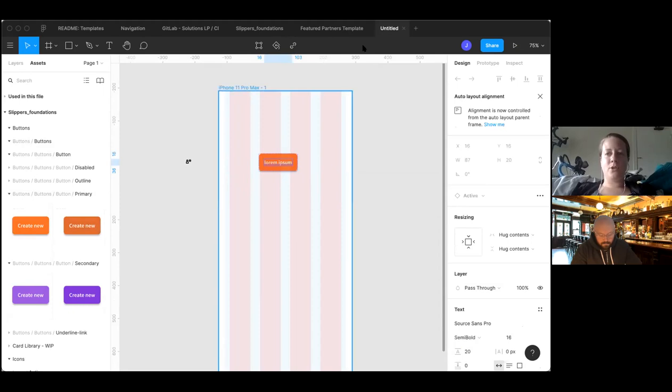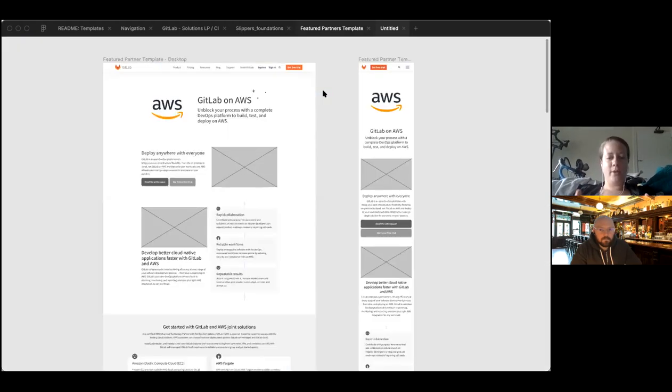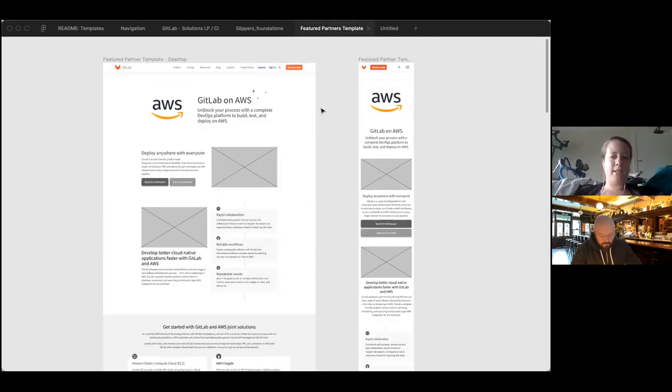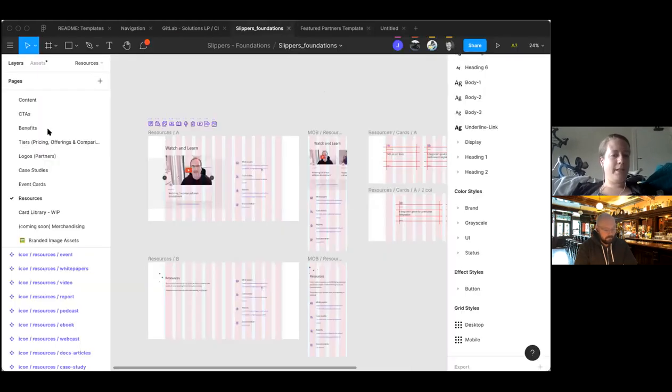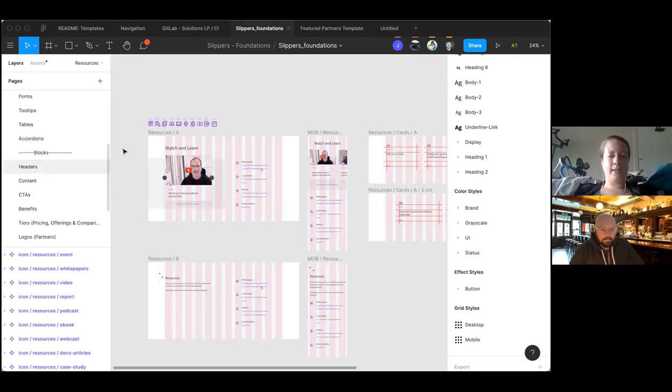And then I want to show you also, we had this featured partners template recently, just as an example of how we can use the Slippers design system in a much quicker fashion than starting from scratch. So we had a content page that said, okay, we have the logo and a title and a subheader and things like that. And instead of trying to figure this all out from scratch, I just went into the Slippers Foundation and looked at the block section over here. So we have headers. I could say, oh, we have these 3 header options in theory.